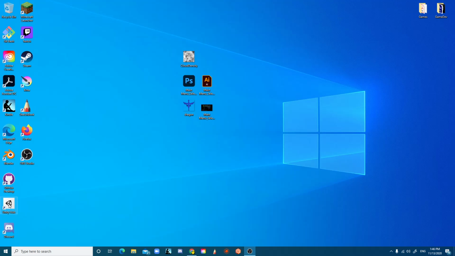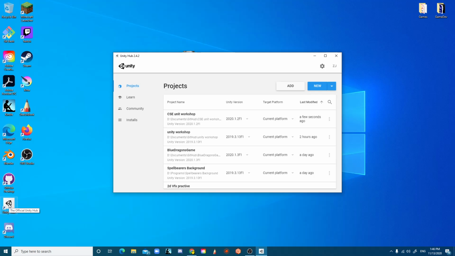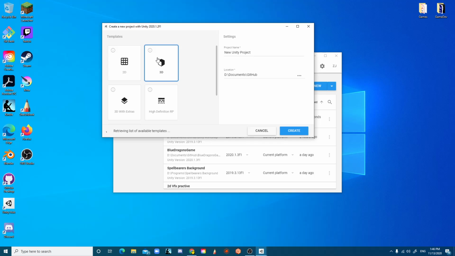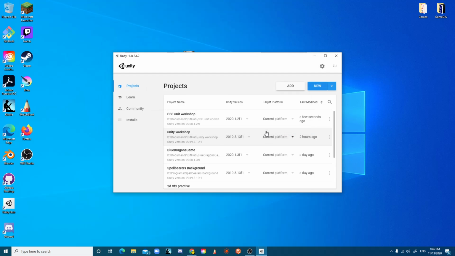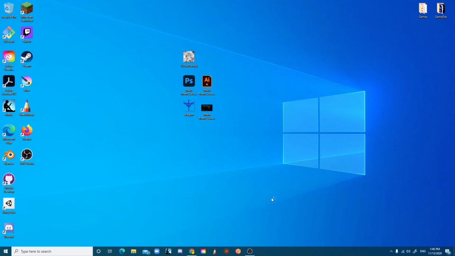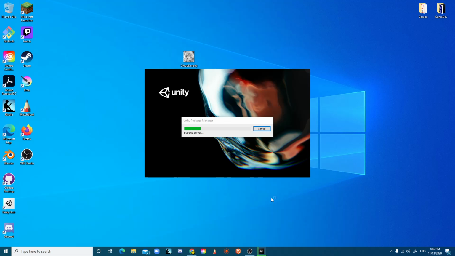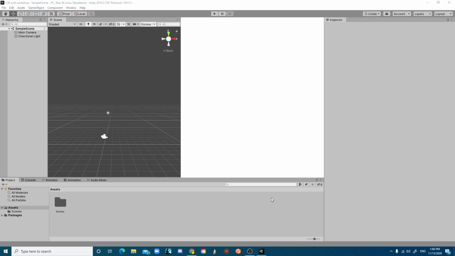The first thing you want to do is go into Unity Hub and open it, and you're going to create a new project, and you want that project to be a 3D template. You can name it whatever you want, and then after that you're going to click create. Since I already created a project, I'm just going to double click on mine to have it open up. And while this is loading, we're just going to wait for Unity to load up everything for us, and this can vary depending on how fast your computer is.